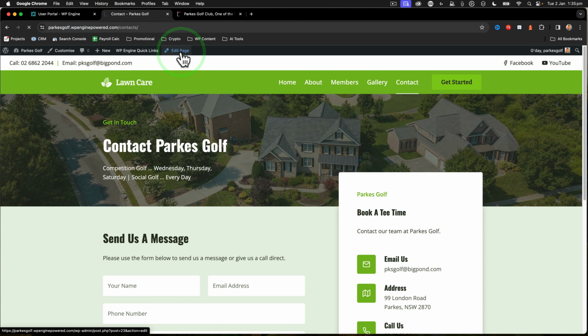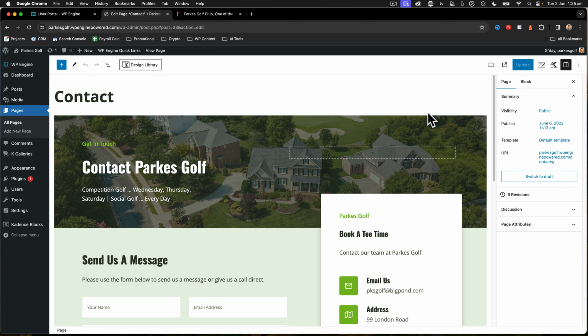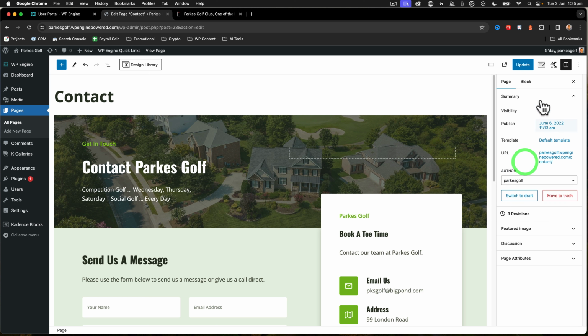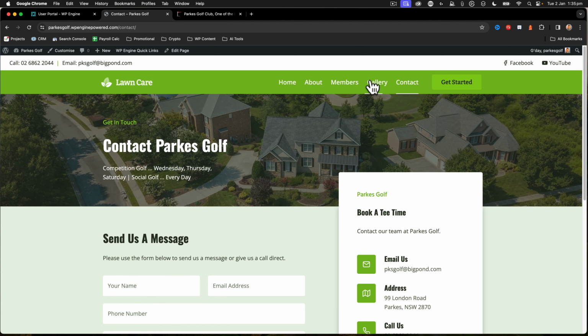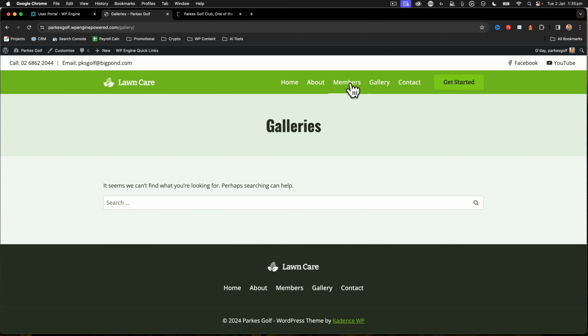So that means I have to edit this page and fix the permalink as well. So I just click over there, edit that, and click update. And then view the page. So now we've got our permalinks working the way they should.